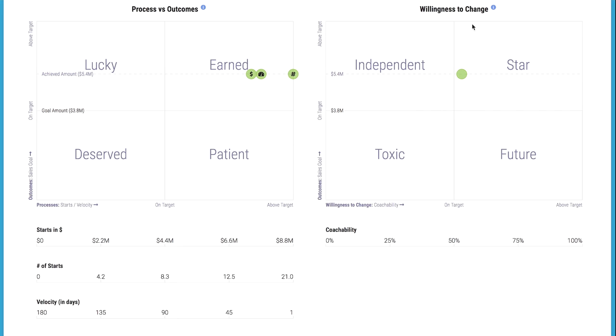The other quad, willingness to change, is based again on production goal. This $3.8 million is this horizontal line. He's above it. But this time, left to right movement is based on willingness to meet coaching goals.